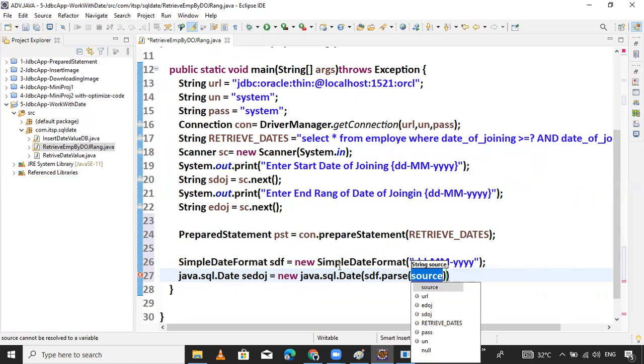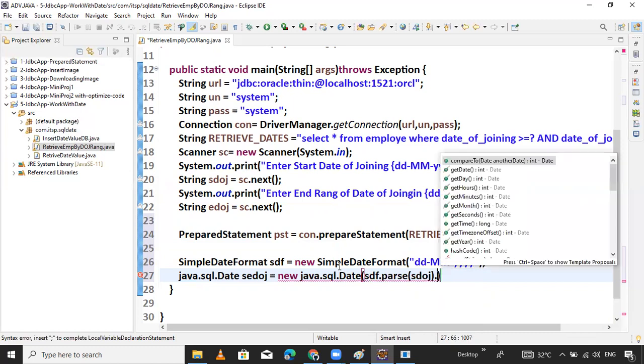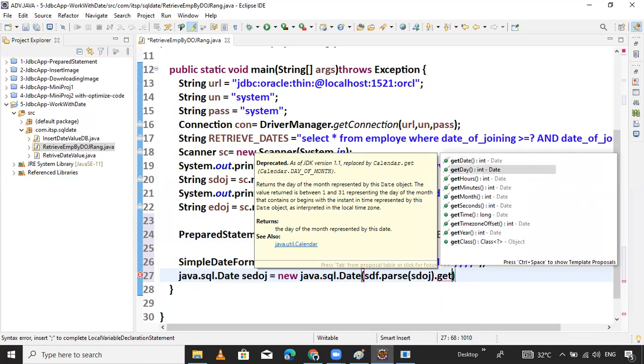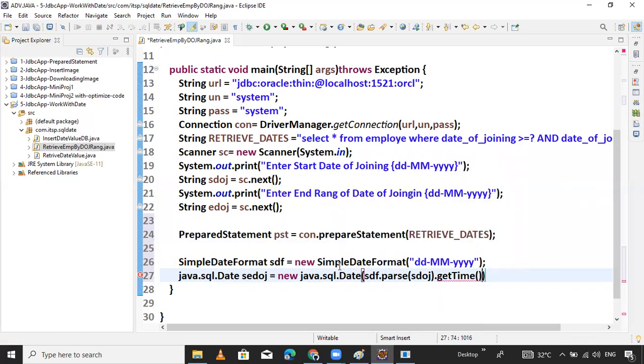I will use it in a single statement, so put more concentration. Passing the starting date of joining, that's it. Now the next thing is this date converts into milliseconds. You can perform this date into time, millisecond time. Where is the method getTime? Yes, this method is getTime.